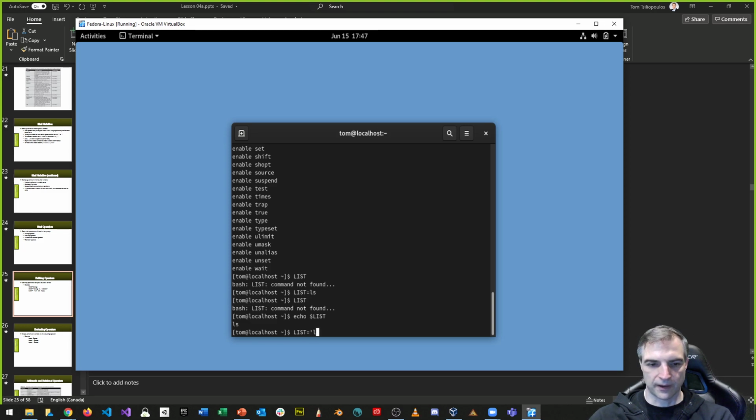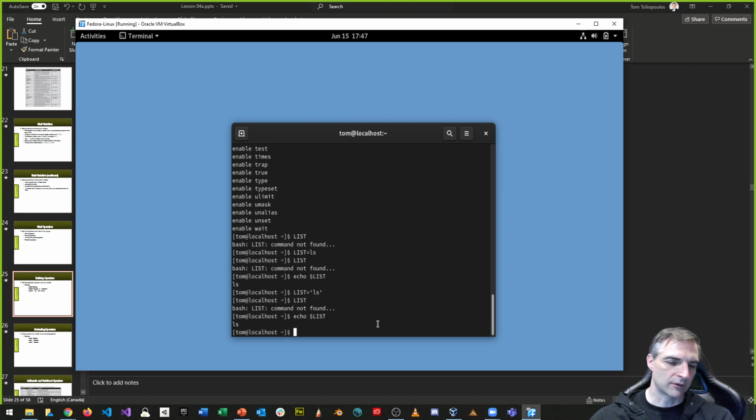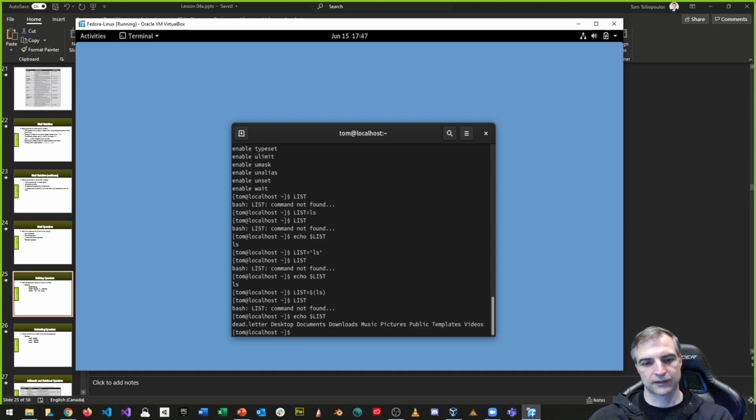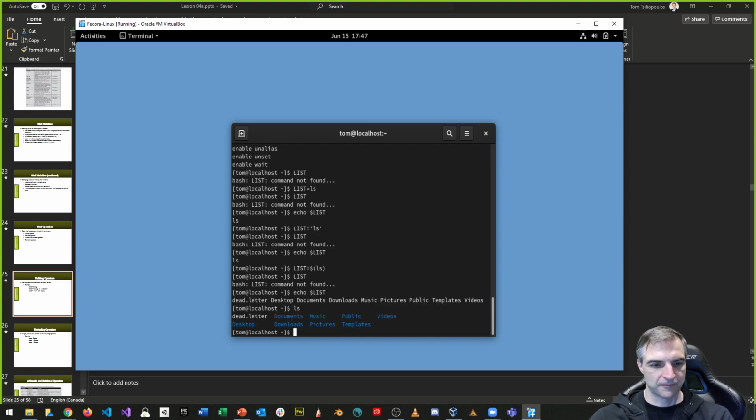List is equal to ls. List, same thing, it's going to do the same thing. But if I do echo $list, I get ls. So that's interesting that you can do that. Same thing with list is equal to $ls. Then what is list? So echo list. Well, that's interesting, isn't it? That kind of executes the command. It actually makes it so that it does a list, dead letter and so on. That kind of executes the command list when I do that.